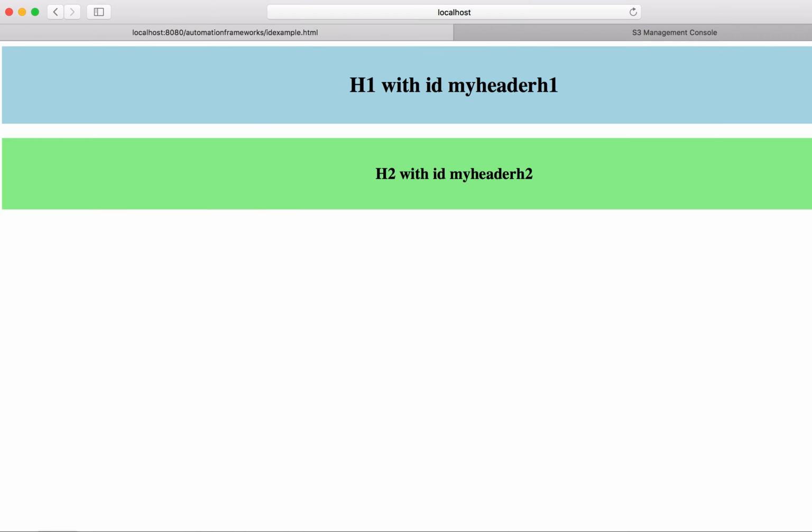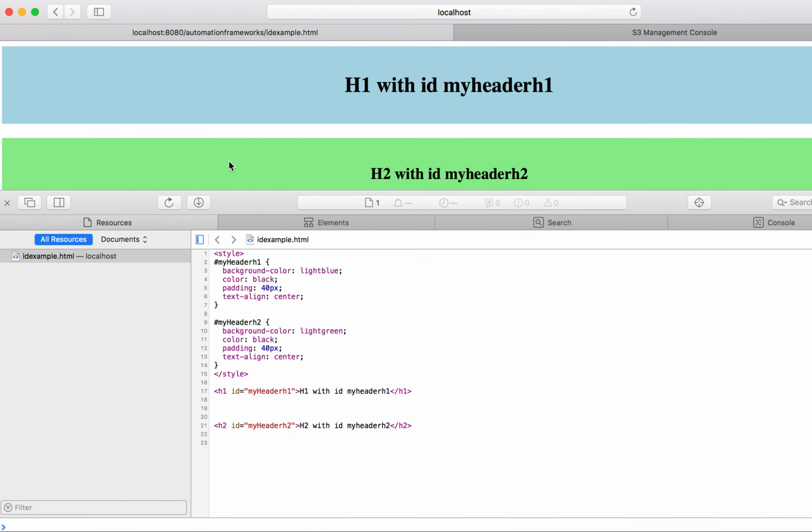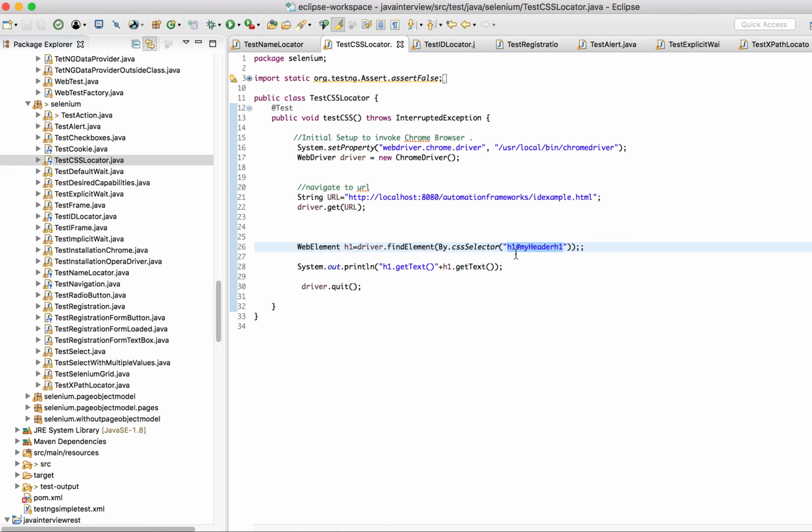So if you see this particular HTML page, show page source, you can see this is h1 and it has an ID element, right? So we use pound, and then we specify the attribute name. So that's what I have provided, h1 pound attribute name, and let's run it and see if it's working or not.